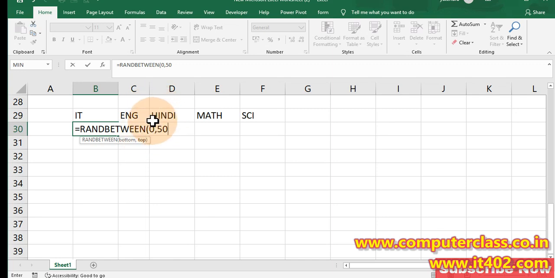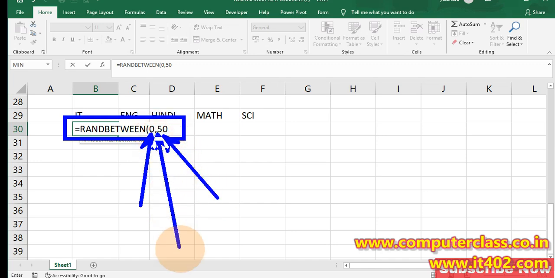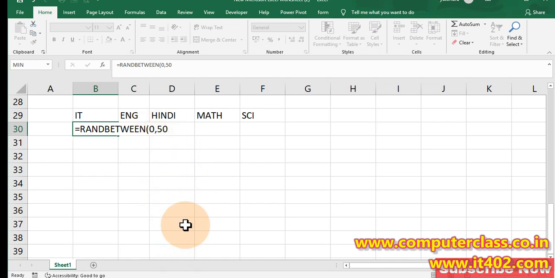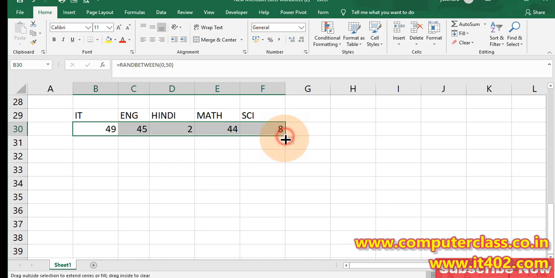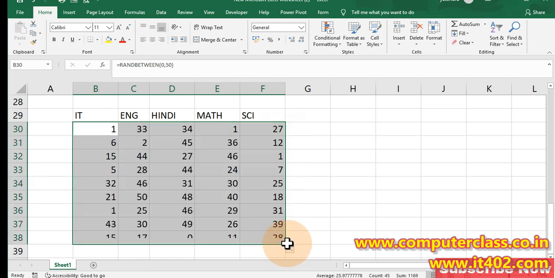So I put RANDBETWEEN, then 0, which is the starting number, a comma, and then the ending number. Then I press enter. After pressing enter, it will generate a number between 0 and 50. I need to drag it across like that, and again drag it down like that.